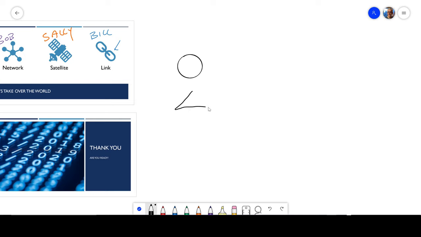If I draw a triangle, it'll clean that up and make it a triangle. If I draw a square, it'll make a nice square. And you can do that with different shapes that aren't necessarily the circle, triangle, and square. There's shapes that are known, and it will recognize those shapes.